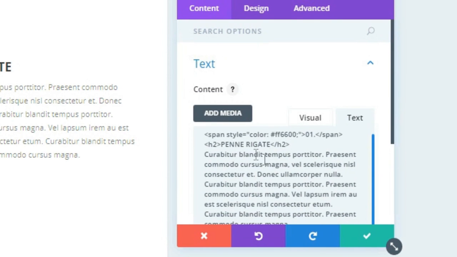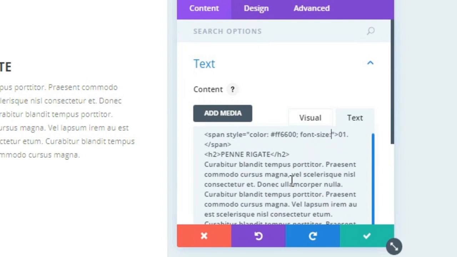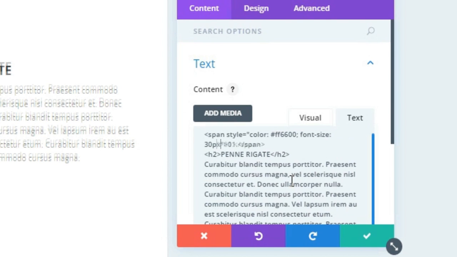Fine. Now go to this text section and you can see there is some code over here. It says style is equal to color so and so. Now what you can do after this, put in font-size colon space, and you can put any number, for example 30 pixels.